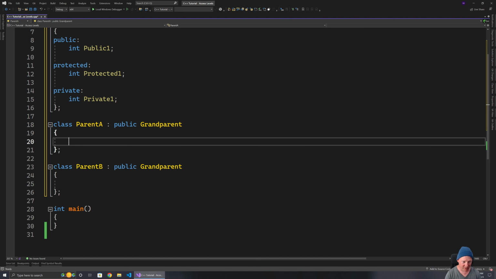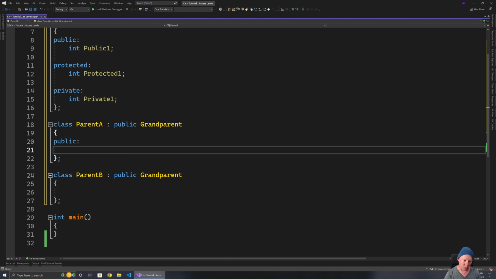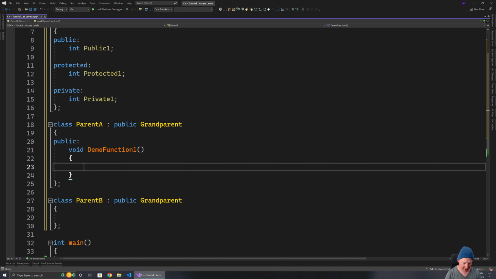Then in here, for demonstrating this, it doesn't really matter whether this function is public, protected, or private. It's really just about demonstrating how it actually works. So, demo function 1. Standard cout of public1. That I can do no problems because the variable's public. We kind of expect that.